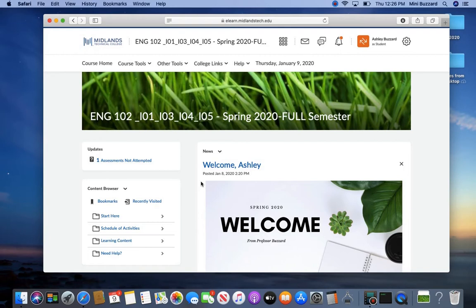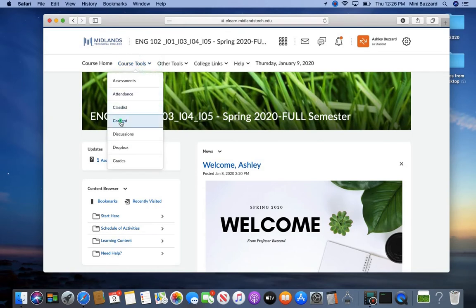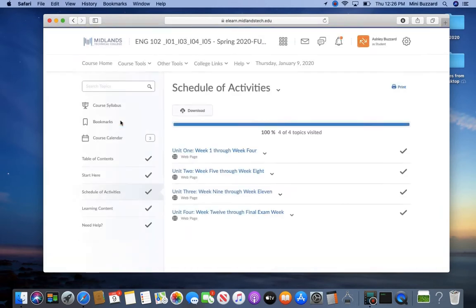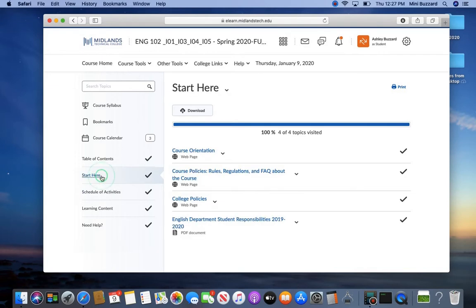So let's dive in. From the course home screen, you're just going to click here on Course Tools and then Content, and this is going to take you to the table of contents laid out for you for the entire course. You'll notice that the course is made up of 4 elements: Start Here, Schedule of Activities, Learning Content, and then a Help button. What you're going to want to do, if you haven't guessed already, to get started is click on Start Here.